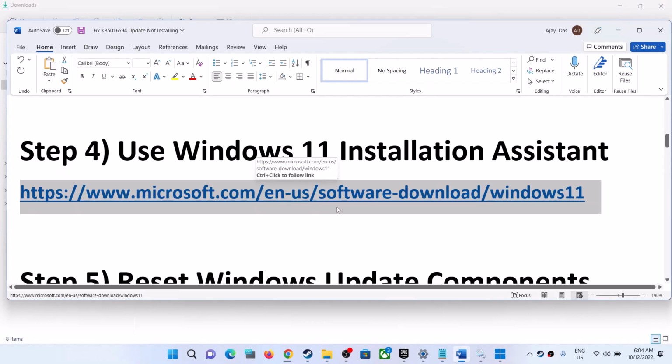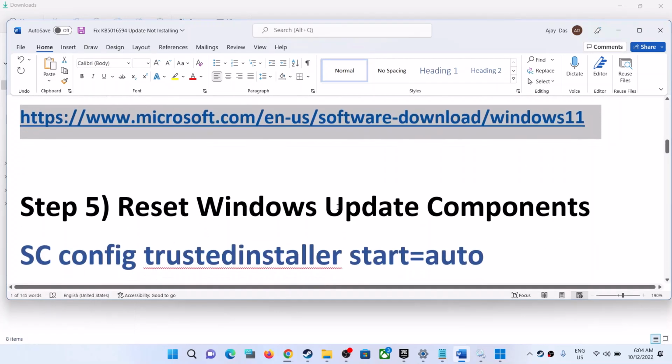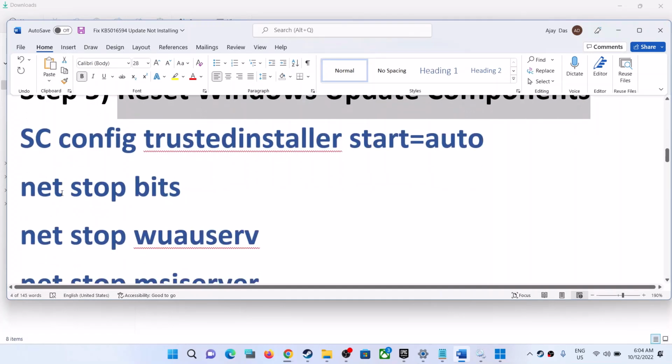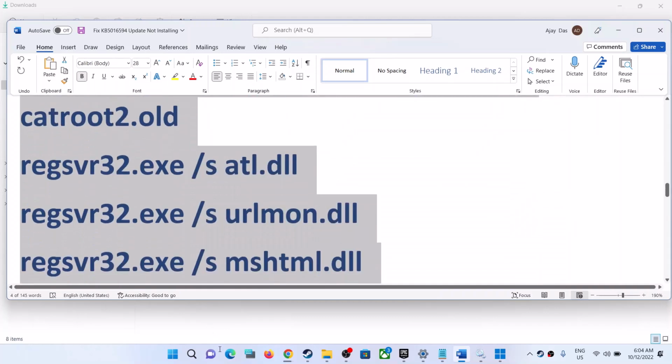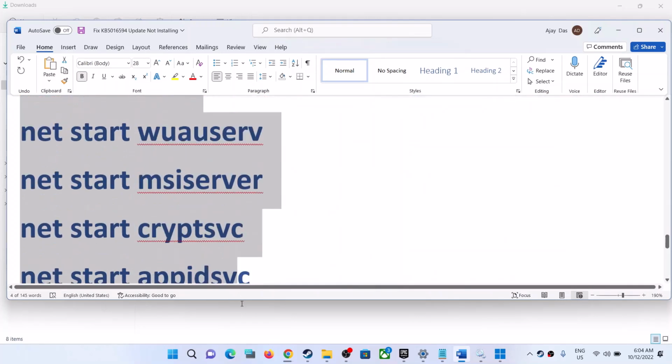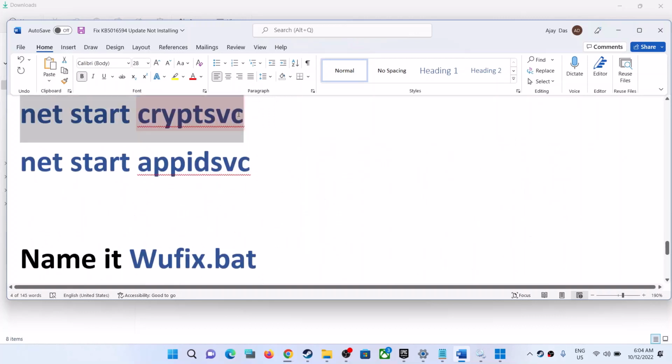Now still you are unable to install Windows Update. In that case, reset Windows Update components. For this, copy all these commands. These commands are provided in the video description. So copy till here.